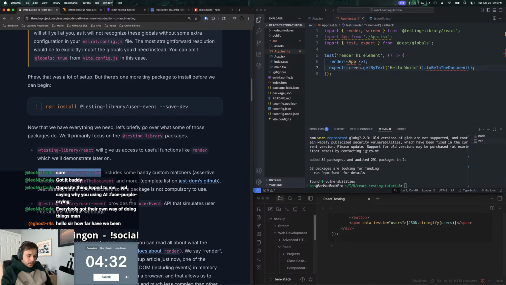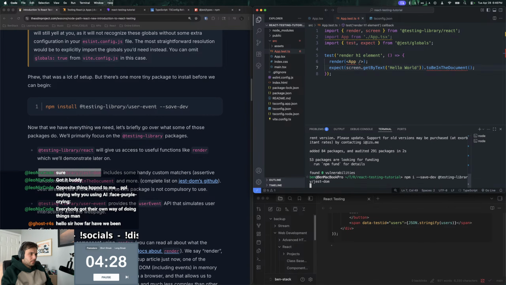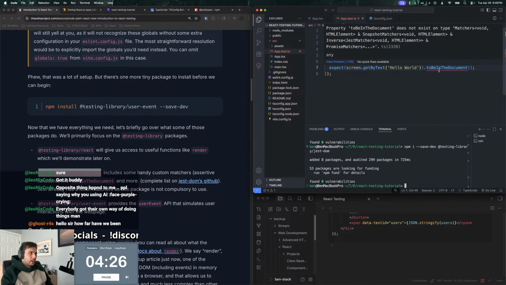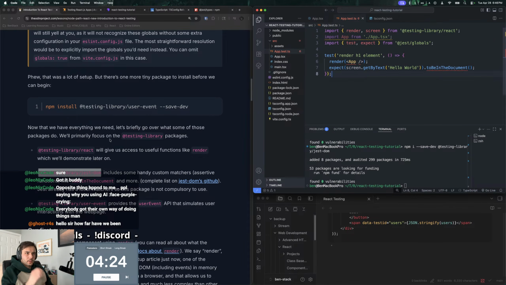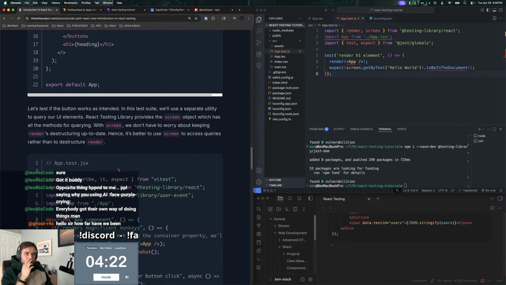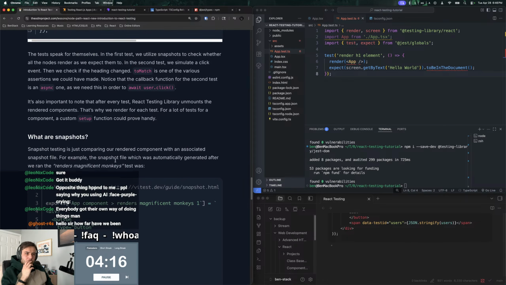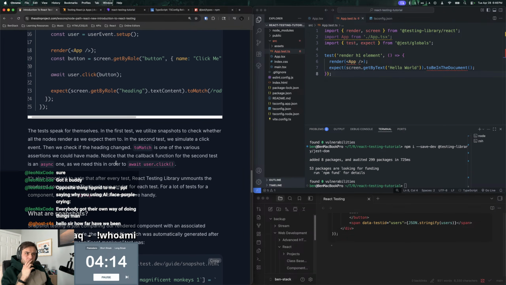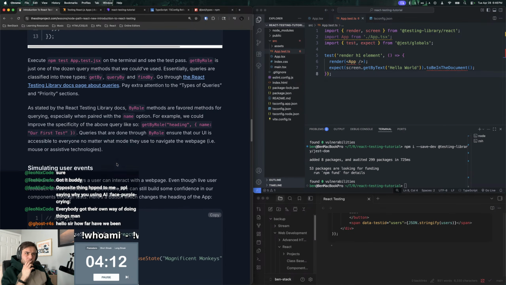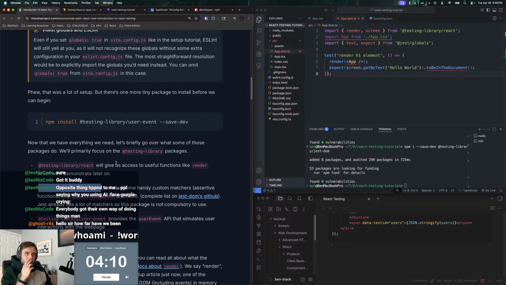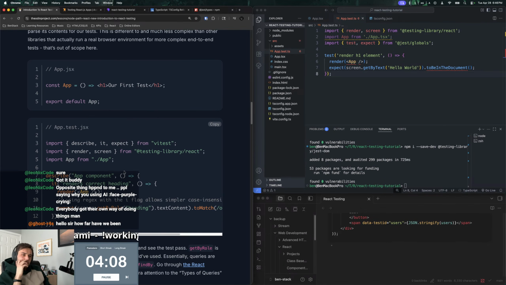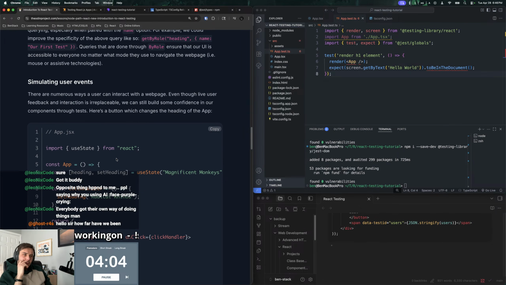Ah, okay. This is what we need to. We need that guy, and then we need an import for this one. For the to be in the document. Where was the import for that?